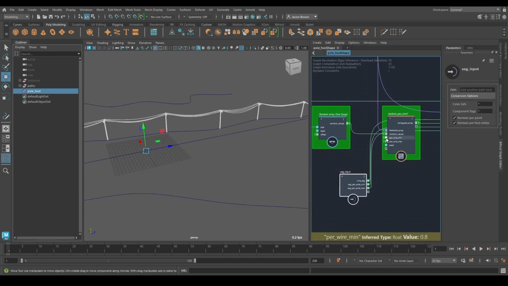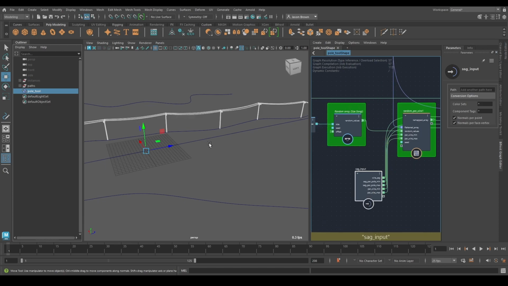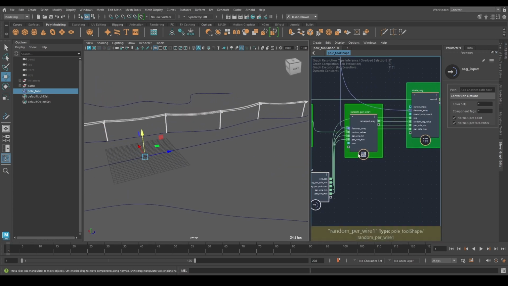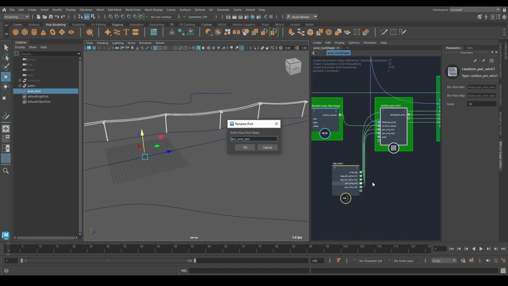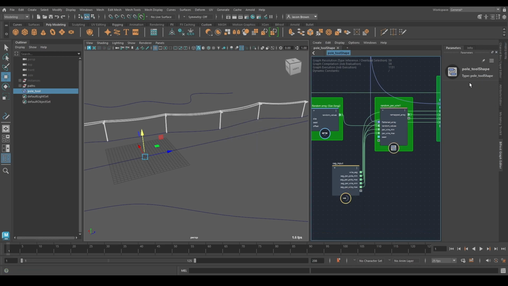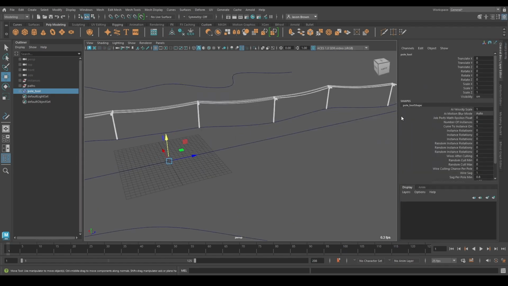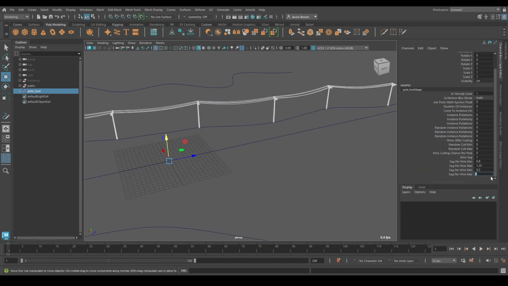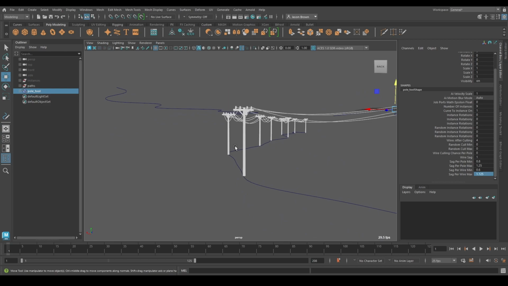We'll hook up the other two. So that one and that one. And again, you get some changes because the result of this is being multiplied inside of here. I'll rename this sag per wire minimum, sag per wire maximum. Very sensible. It says exactly what it is on the box. And we can come in and just give this a bit as well, or whatever you think looks good. I'm okay with that. I'm aiming to get a pretty generic look right now.